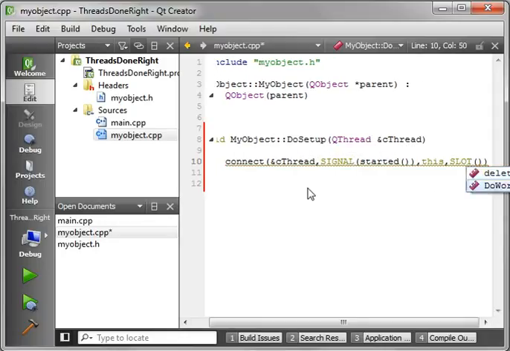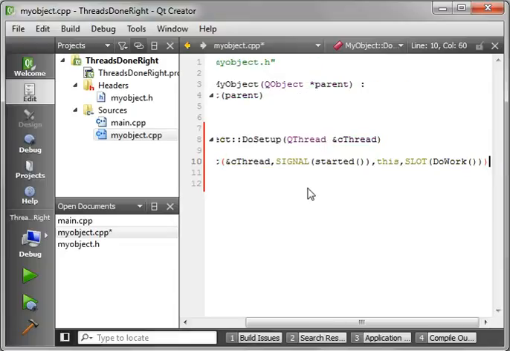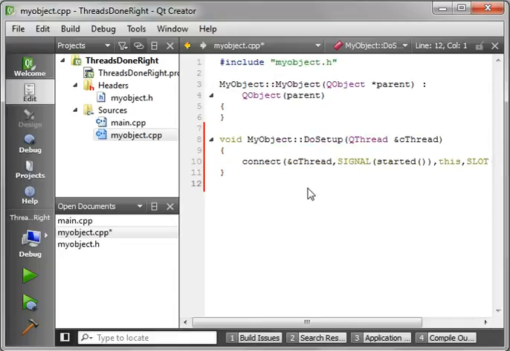And the slot is going to be doWork. Remember that slot we created, which we are now going to implement here. So we'll say void MyObject doWork. So in short, once the thread is created, it's going to call this slot right here, or I should say the signal will be emitted and then the slot will be generated. And right here is where we will do some of our work.